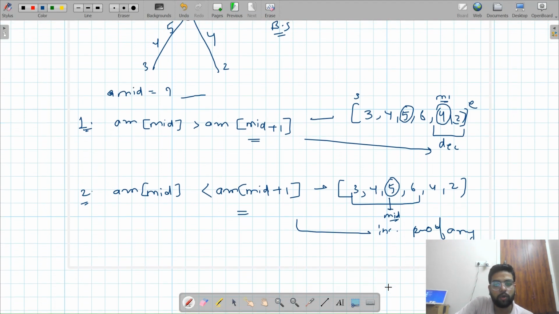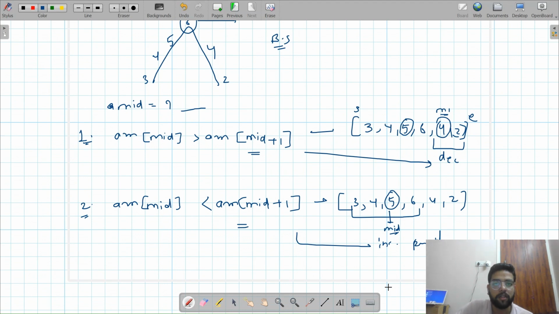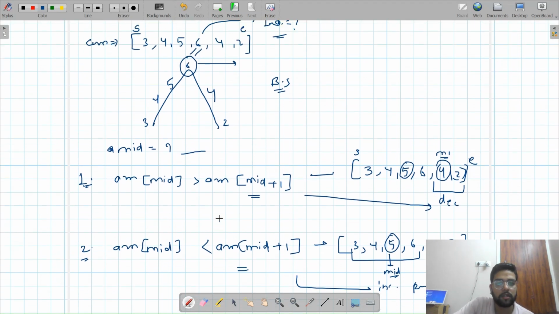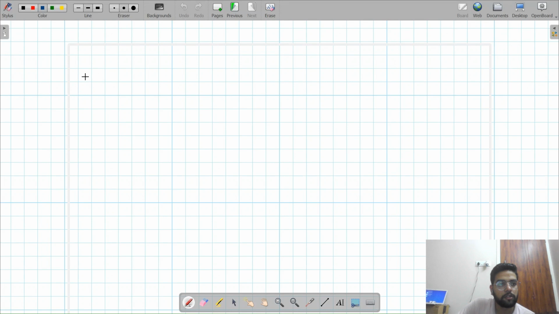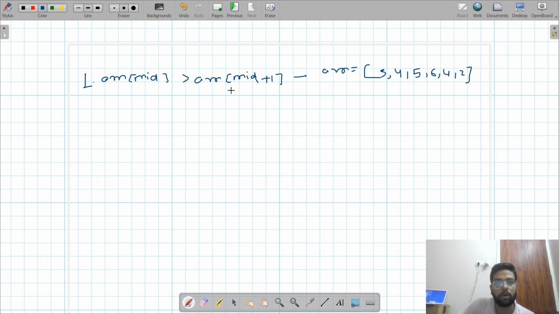So these are the two conditions we have drawn. Now what do we need to do to solve the problem? Let's see. According to the first condition, if ARR of mid is greater than ARR of mid plus 1, and our array is 3, 4, 5, 6, 4, 2, we are in the decreasing part of the array. That means in this case, end equals mid. This is the start and this is the end.